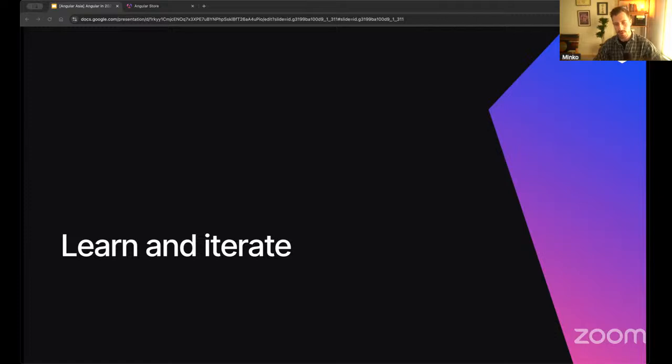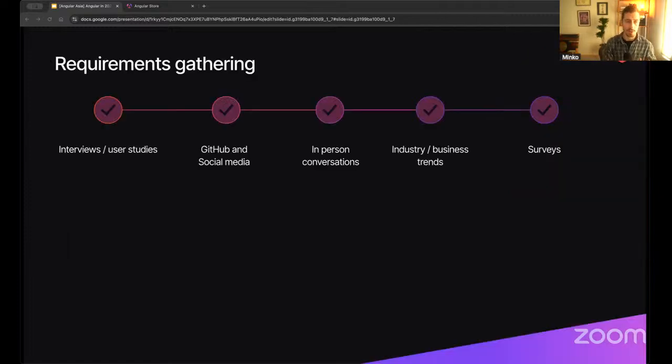So the way we're developing Angular is gathering a lot of requirements first. We just want to make sure that we're solving real problems that developers are facing. To gather these requirements, we use interviews, just talking to developers building web apps with Angular. We're collecting a lot of feedback from GitHub and social media, a lot of feedback from in-person conversations, industry and business trends, just looking at what is happening in the JavaScript ecosystem, and also running surveys.